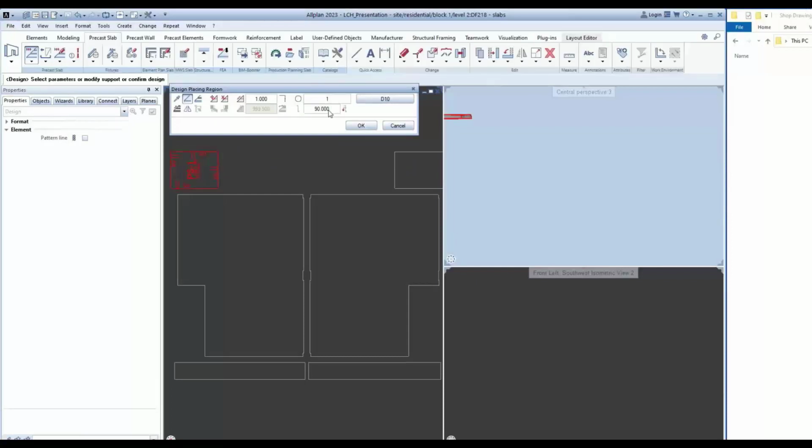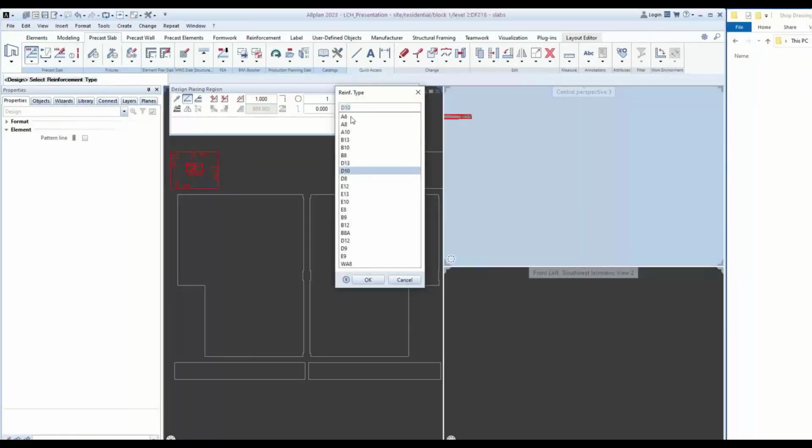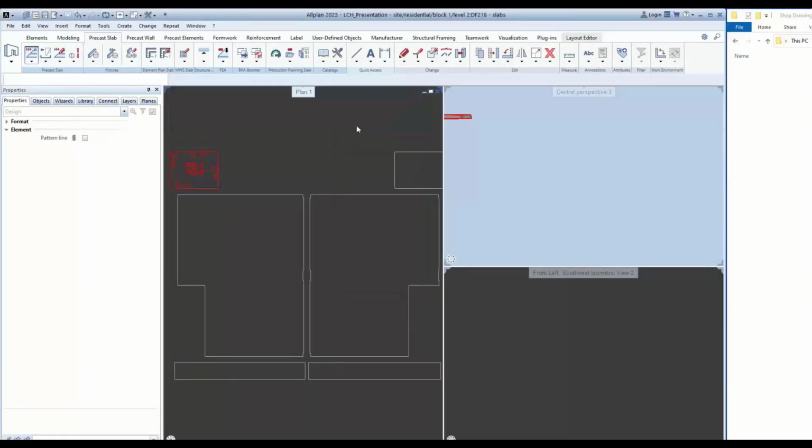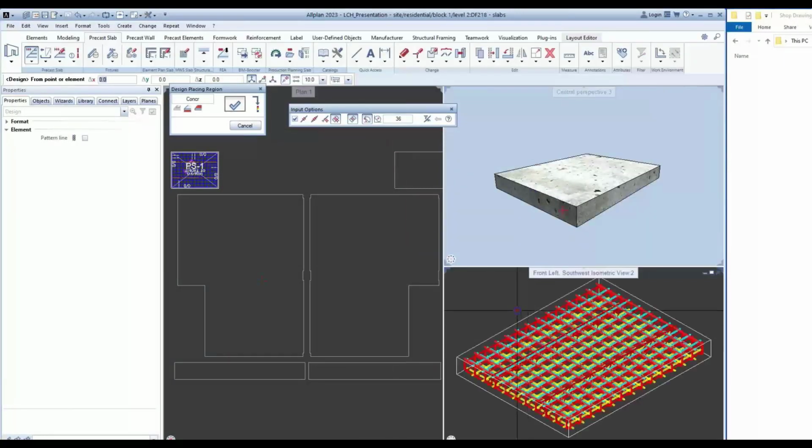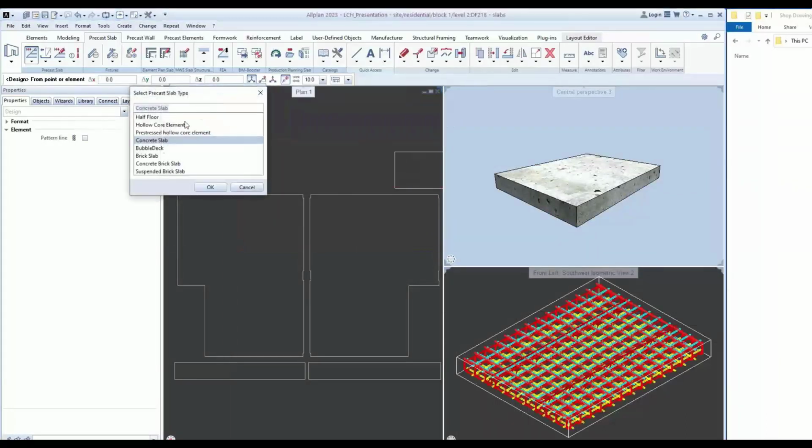Here you can change the marking and also the orientation or direction of your slab. This one you can change or choose what type of reinforcement you're going to use. And I say okay. And as you can see, we have generated our slab, precast iSlab.